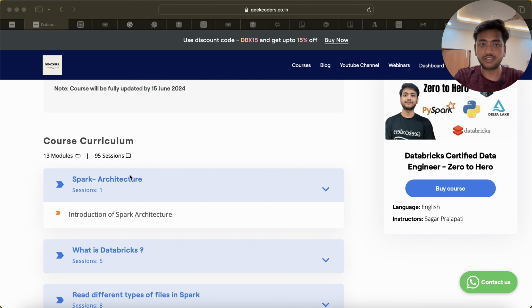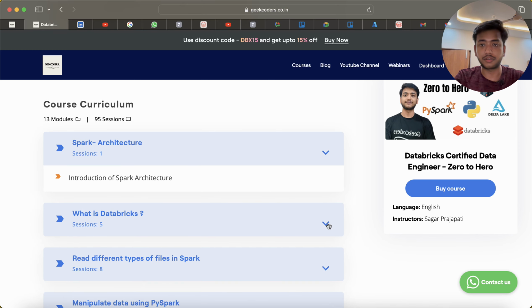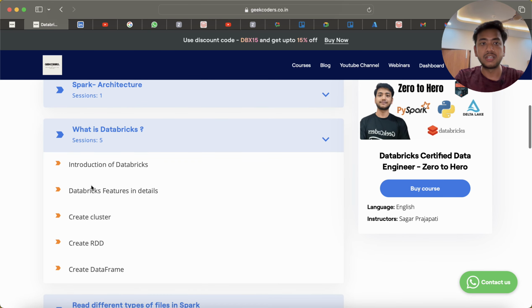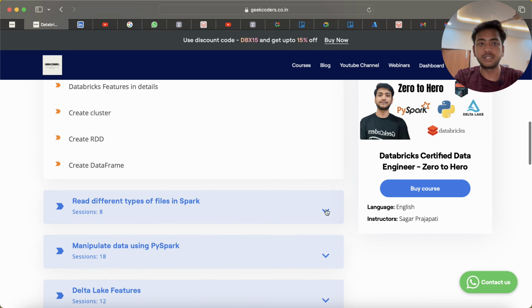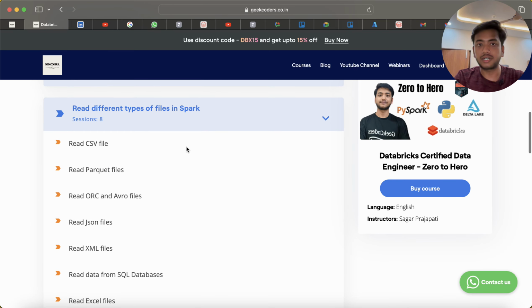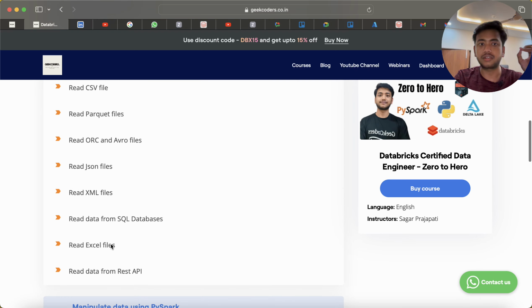The first session would be the introduction to Spark architecture, like how Spark works. Then we'll see what Databricks is, an introduction of Databricks features in detail, create clusters, create RDDs, create data frames. This is just a simple thing. Now we'll talk about different types of files in Spark: how to read CSV files, Parquet, ORC, Avro, JSON, XML, data from SQL databases, Excel files, and data from REST APIs.